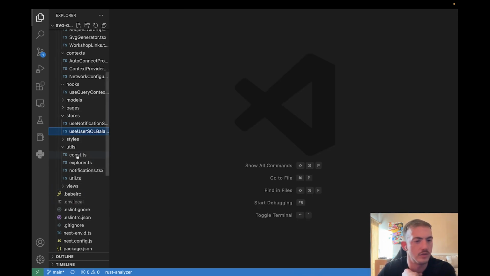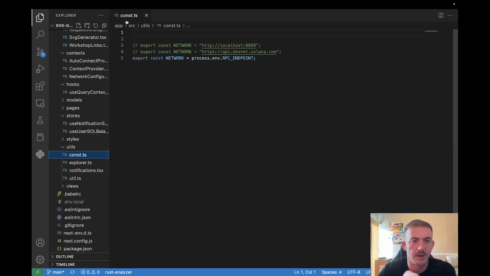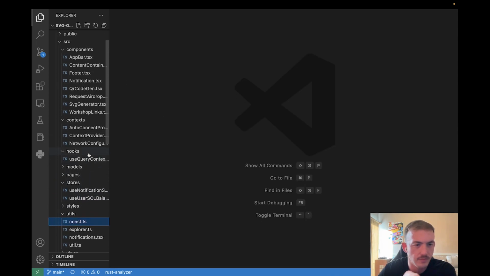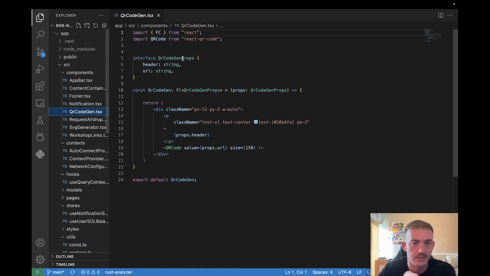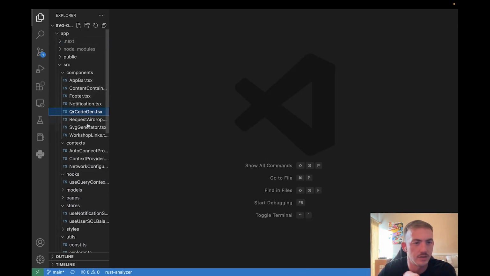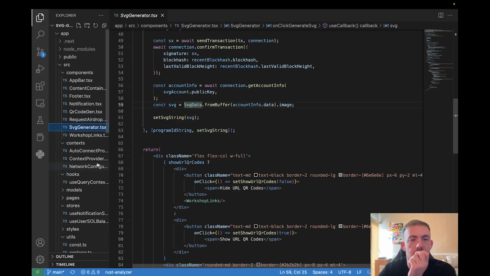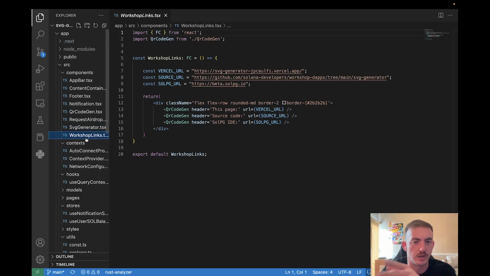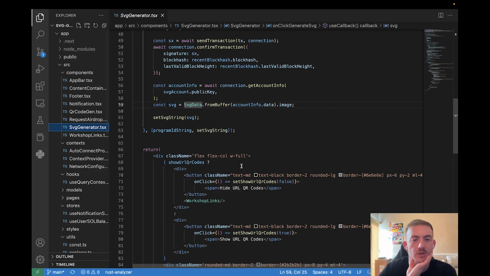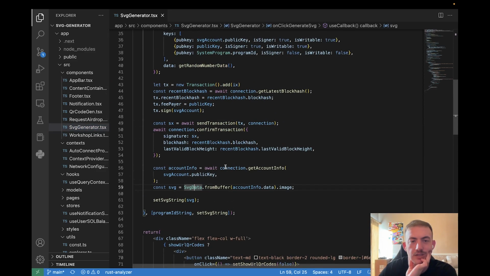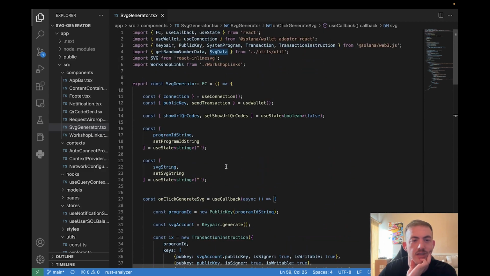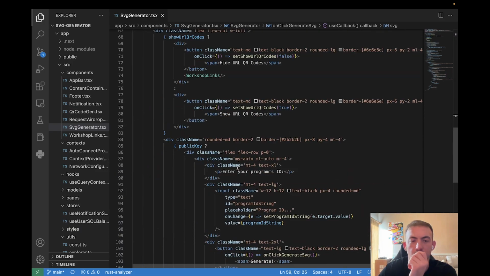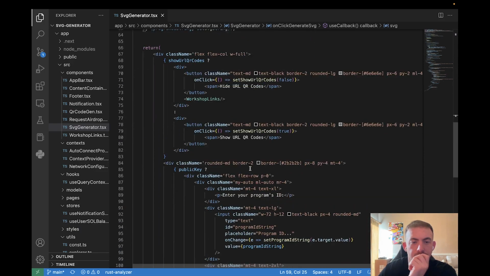What we used were const, which is just going to be my network, and then I used this QR code generator to get those QRs on the screen for the links. But this right here, the SVG generator, is the only one we really need to care about, along with the workshop links, which have to do with the QR. So let's take a look briefly at what's in here, and then we'll take a look at the program and come back. For starters, I'm going to skip all this stuff up top for now.